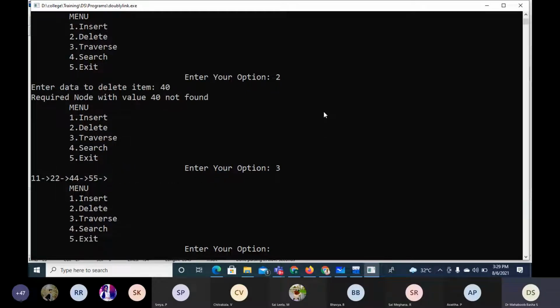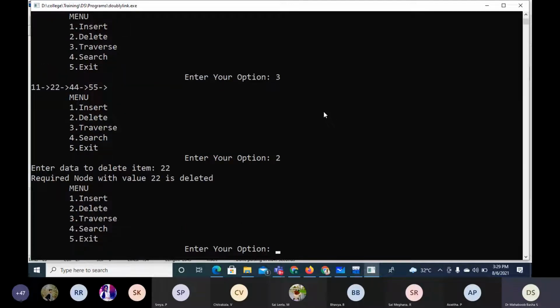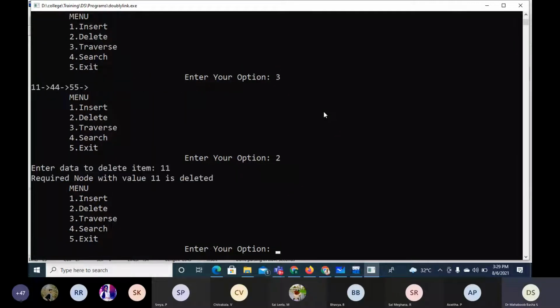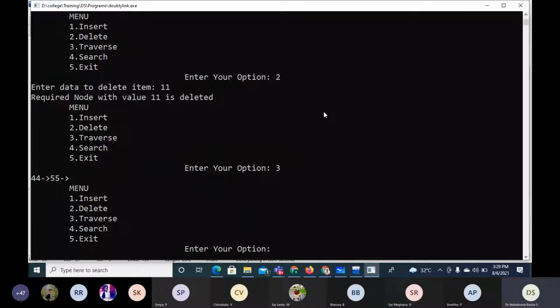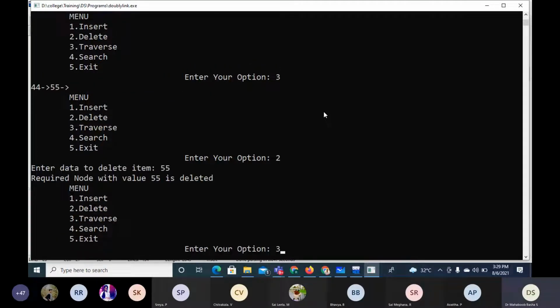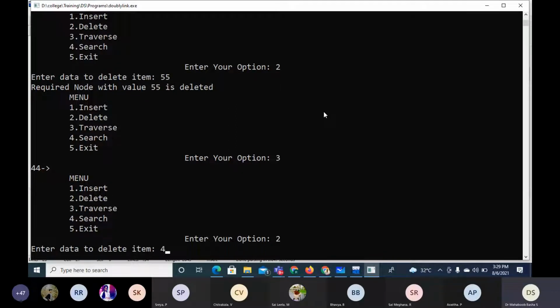So I'll see the data. It should be as it is. Now I'll delete 22. So deleted. Now I'll check. So it is coming fine. 11, 44, 55. Now I'll delete the node which is in the beginning. So I'll delete 11. First node I'll delete. So required node with value is deleted. Now I'll check traverse. So 44, 55. Now I'll delete the last node, another special case, 55. Now I'll check whether it is working fine. So fine. Now I'll delete the only node present. So delete 44.